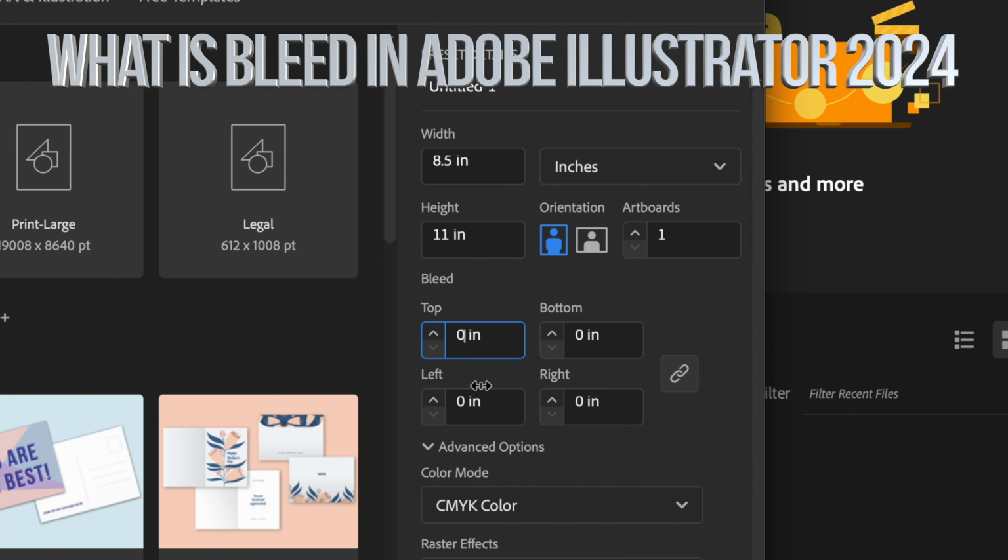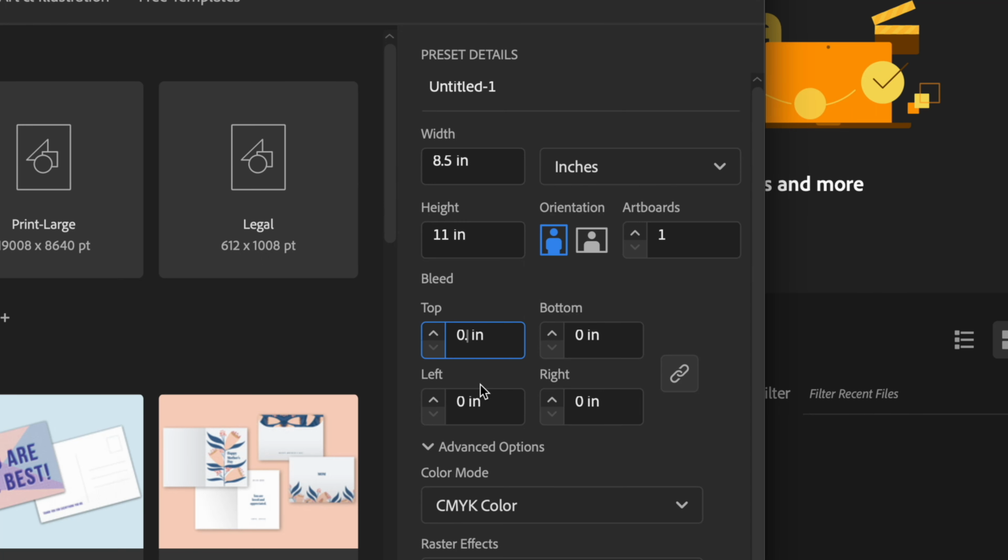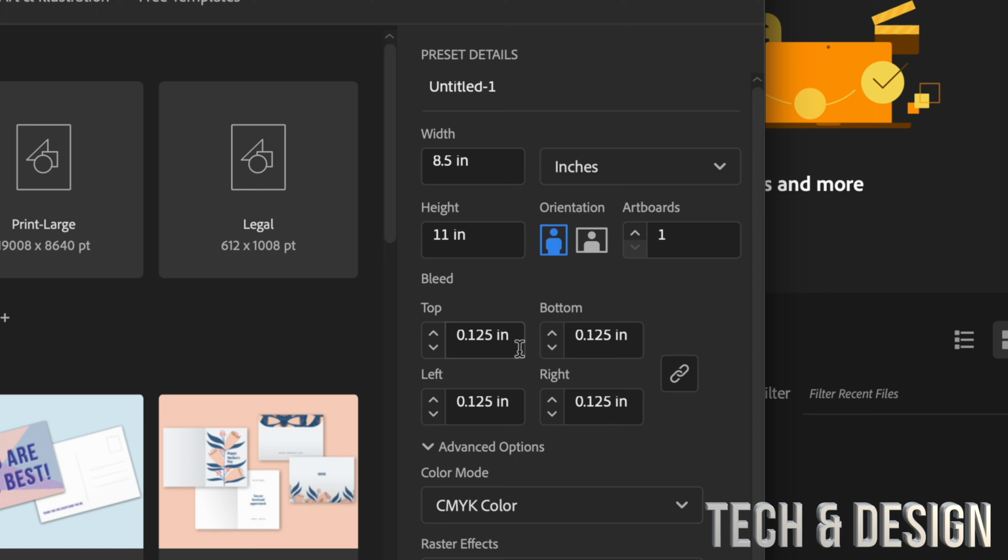So the standard bleed would be 0.125. Then just go ahead and select this. Just make sure it's all locked in so the bleed goes all the way around. And I'm going to teach you what a bleed is and why we need that.